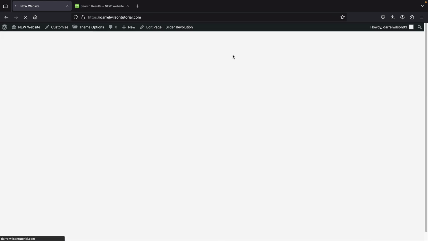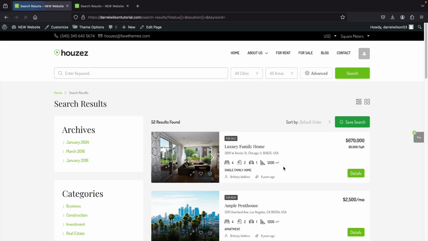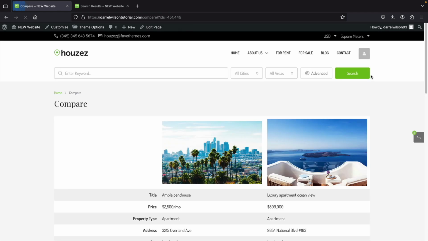So let's go to our home page. Now, one thing I do also want to show you guys is the page templates. So first, let me show you guys the page templates before we go on to the widgets. Now here, I'll click on search. Now right here, you'll see that we have this compare option. I showed you guys this previously earlier, remember? Here, I'll click on compare.